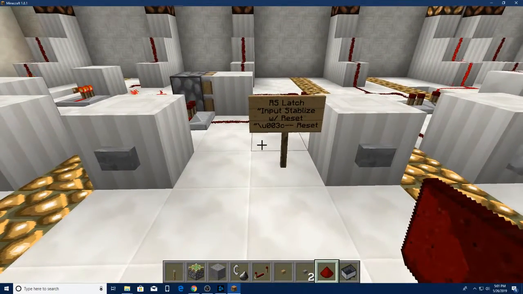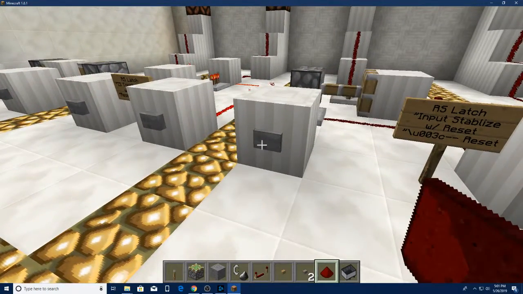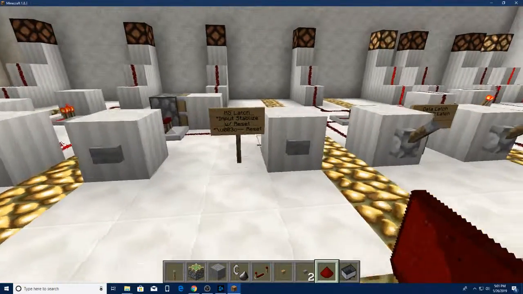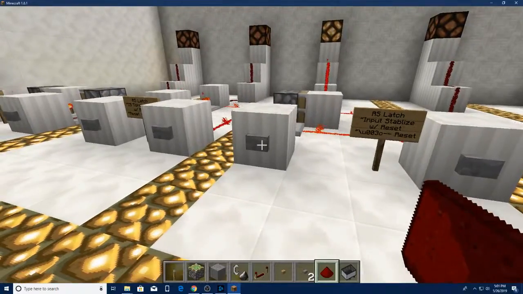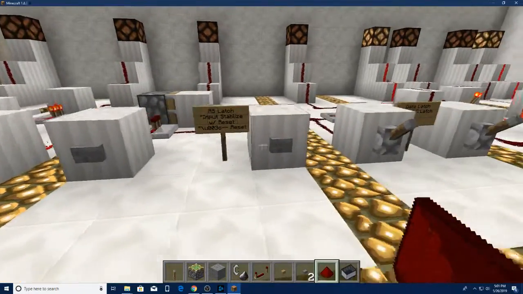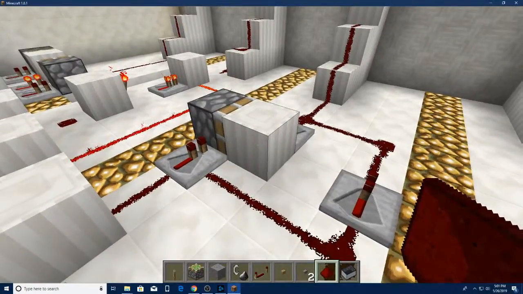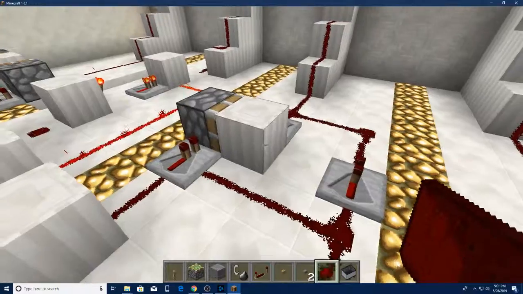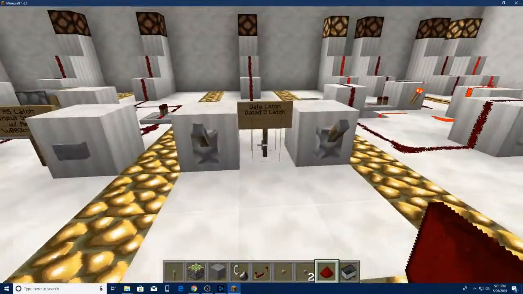Then we have an RS latch, input stabilized with reset. So let's check this out. I think that's a reset actually. Yep. So basically it just completes the circuit, and this part like loops back in on itself, and it keeps looping over itself until the block is moved out of the way and releases it.